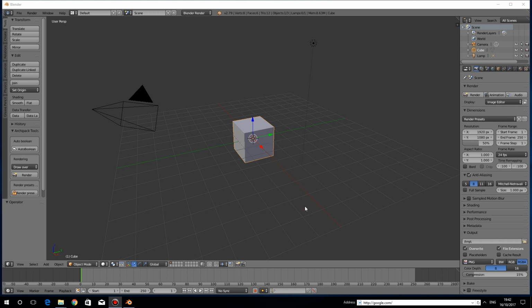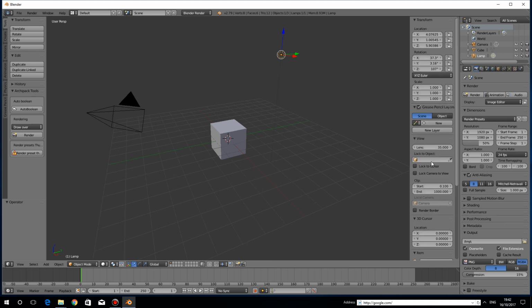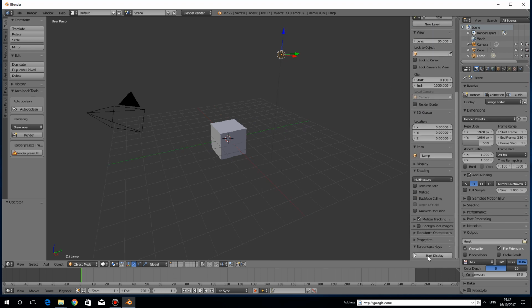Okay, this is the default starting screen in Blender. As you can see, you've got your default cube in the center, you've got a camera, you've got a light. First things that I'm going to do is I'm going to hit my N button and scroll all the way down and start display. That's my screencast. If you look down in this corner here, you can see what keys I'm pressing.